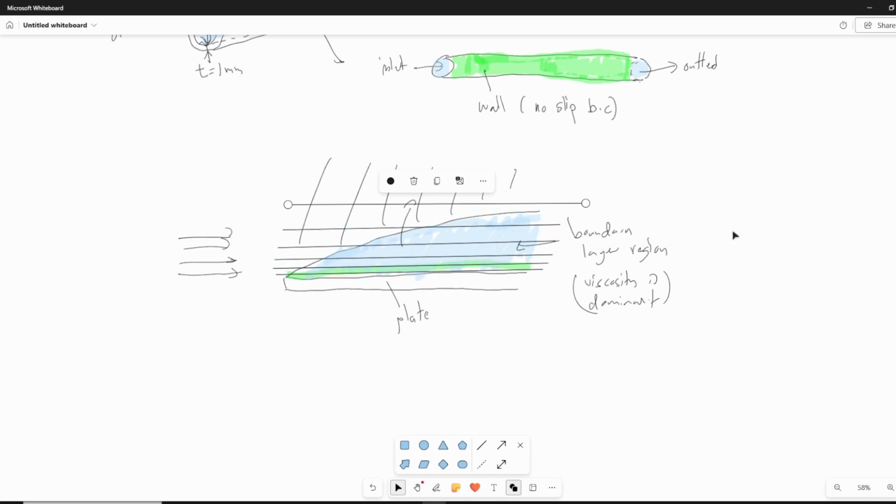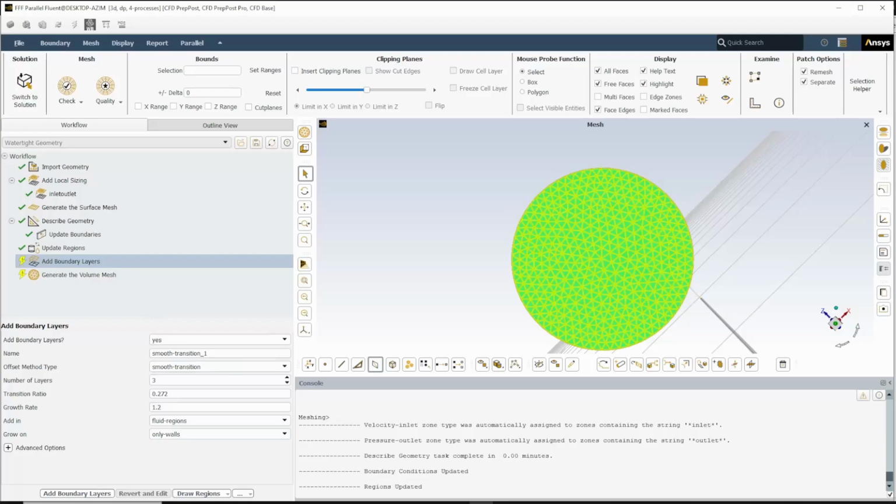Okay, so we will do this right here, and so right here we click yes, add boundary layer. We will add boundary layer. You can name this as boundary layer, or anything else. We don't have to name it if you don't want to. It's a good practice to name it if we have a very complex geometry.